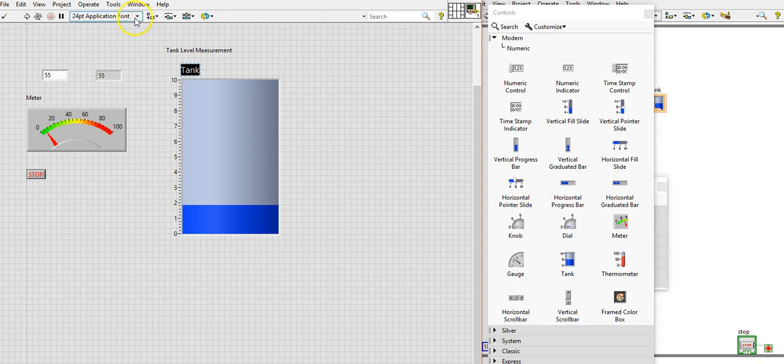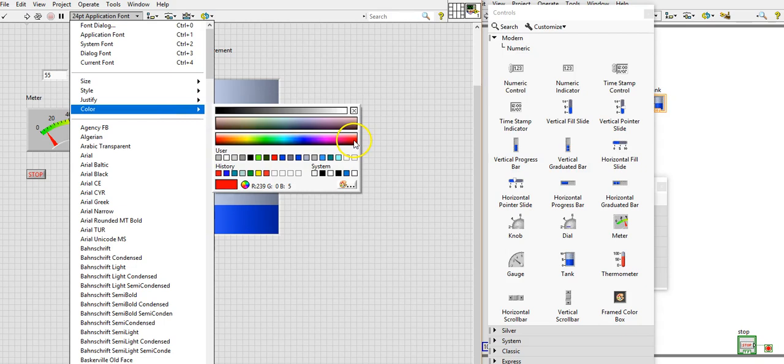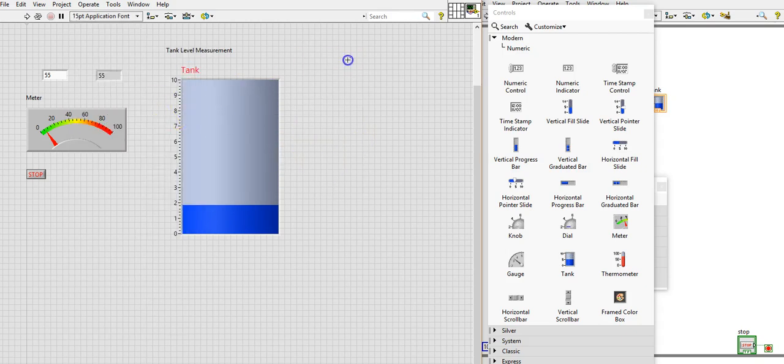So I want to highlight it again. In this case, I'm going to go in and change the color. And I'll scroll over and maybe just change a red. And now you see that it's red. All right, so I'm going to do the same thing here.